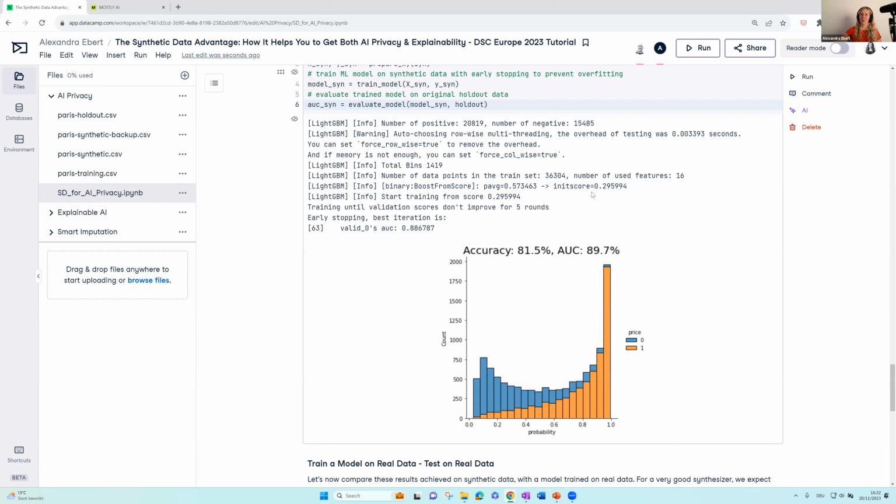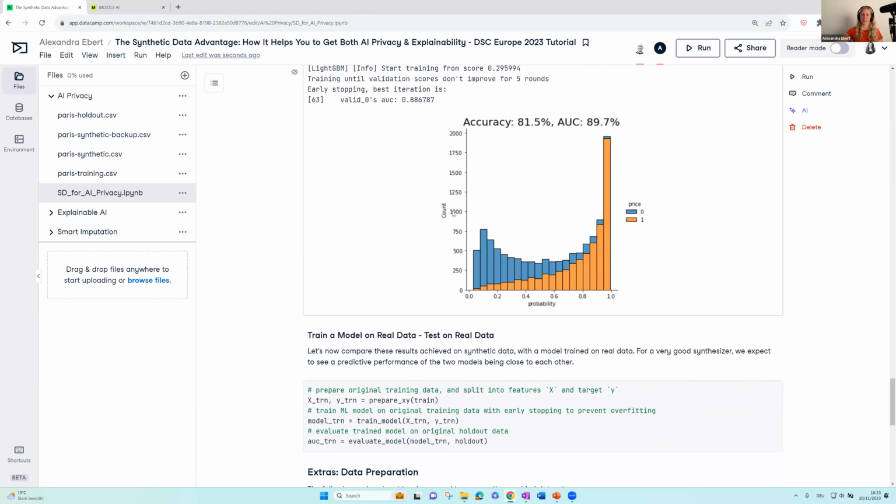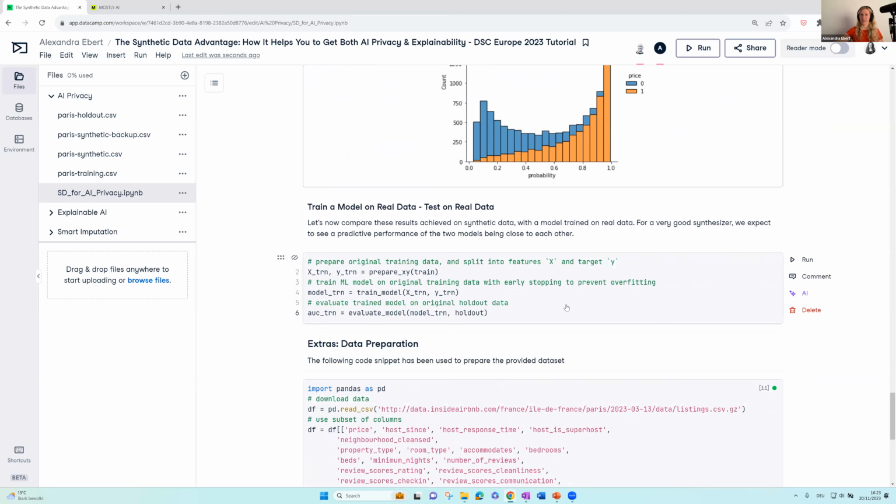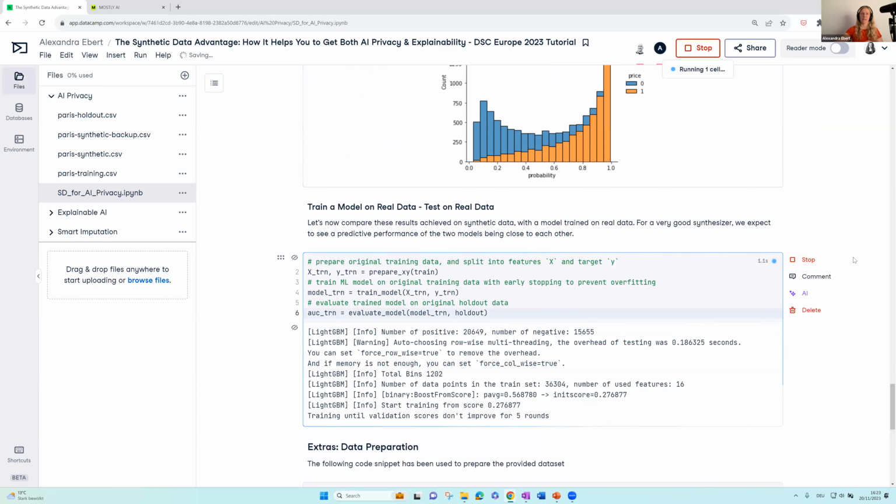But the most interesting point is, how does our machine learning model fare that's trained on the real data? Is this significantly better? Is it worse? Is it similar? So this is what we want to find out next. And therefore, again, we train the exact same model, but this time not on synthetic data, but on real data.